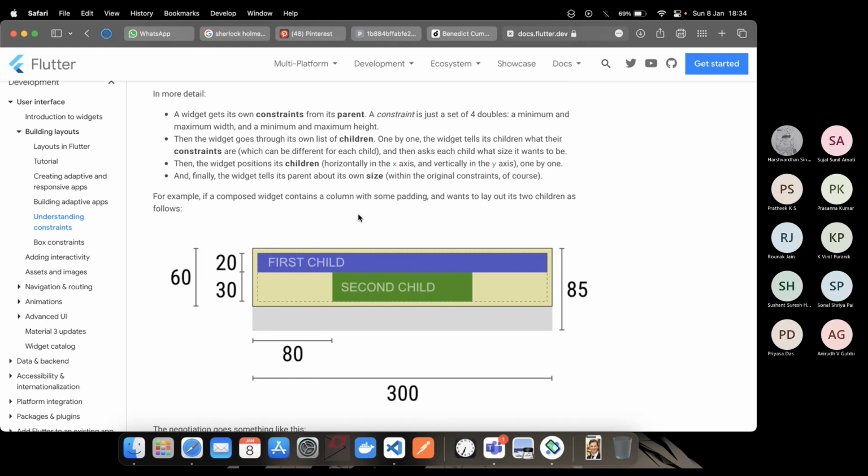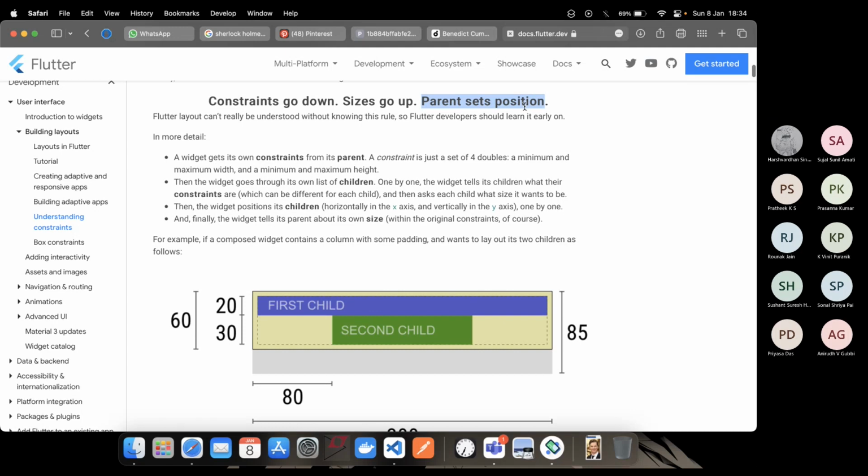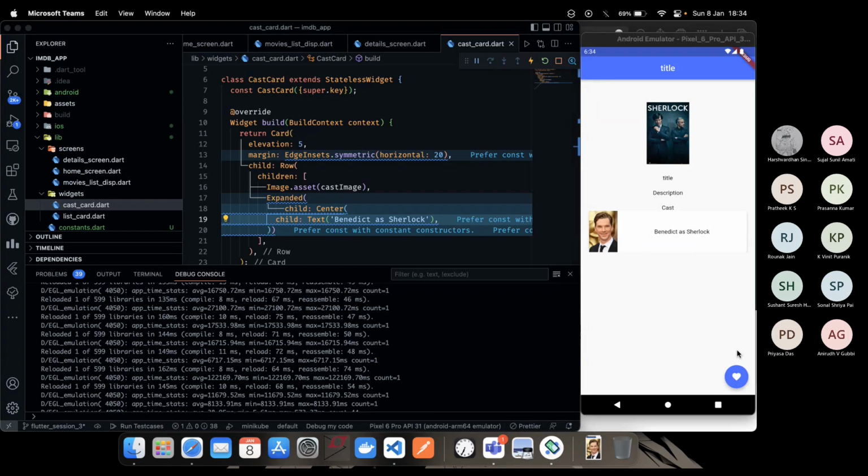There are two types of constraints which a parent passes to its child: loose constraints and tight constraints. Tight constraints means the parent forces its child to occupy the exact size it passes down. Loose constraints give a maximum and minimum size, and the child can scale as much as it wants. The child then asks the parent to allot a certain size, so sizes go up, and then the parent sets the position of the child as per its constraints and sizes, and then the Flutter widgets get rendered on the screen. So that's how the process goes.